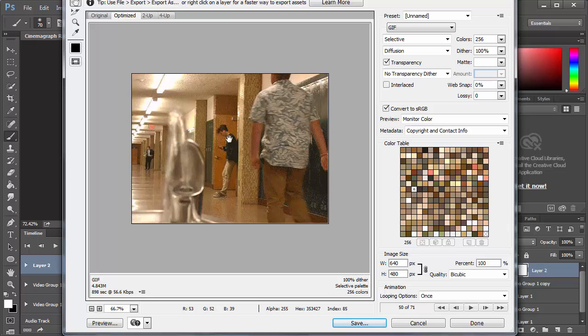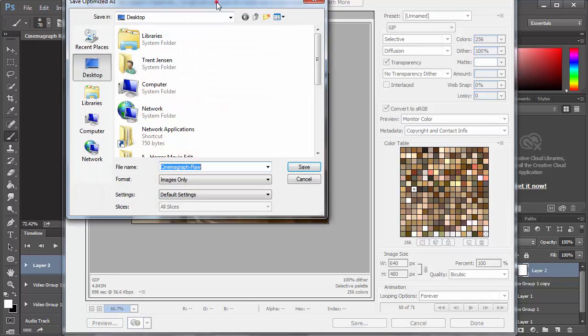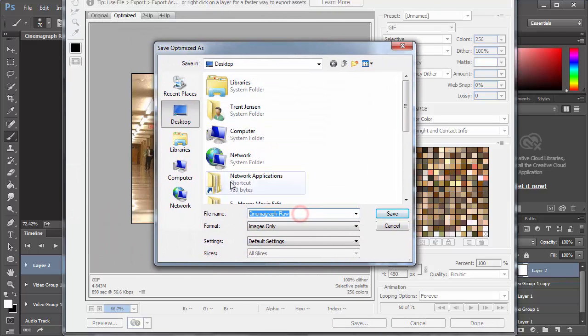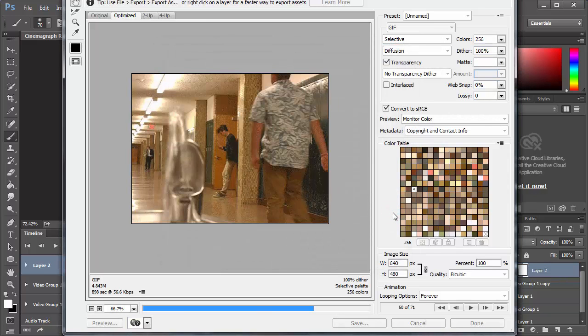GIFs are one of the few graphics formats that accepts animation, and it'll accept frames. And I also have to specify under here where it says animation looping options, I want to set it to forever, otherwise your GIF will only loop once and then end. So that's the only real change I have to make here. I don't want to mess with any of these other settings. I'm going to change looping options to forever, click on Save, use all of the defaults, so I'll call this one Hallway Cinemagraph, and I'm going to leave the format and the settings the same.